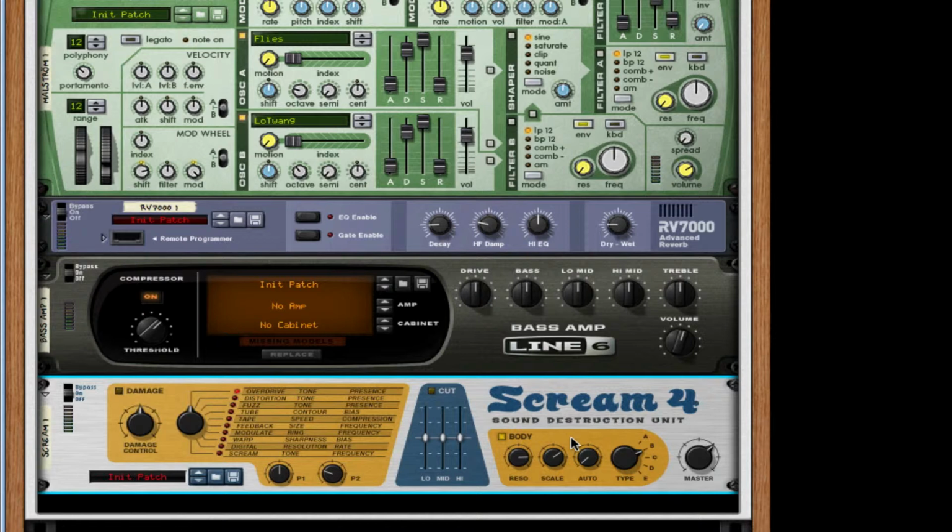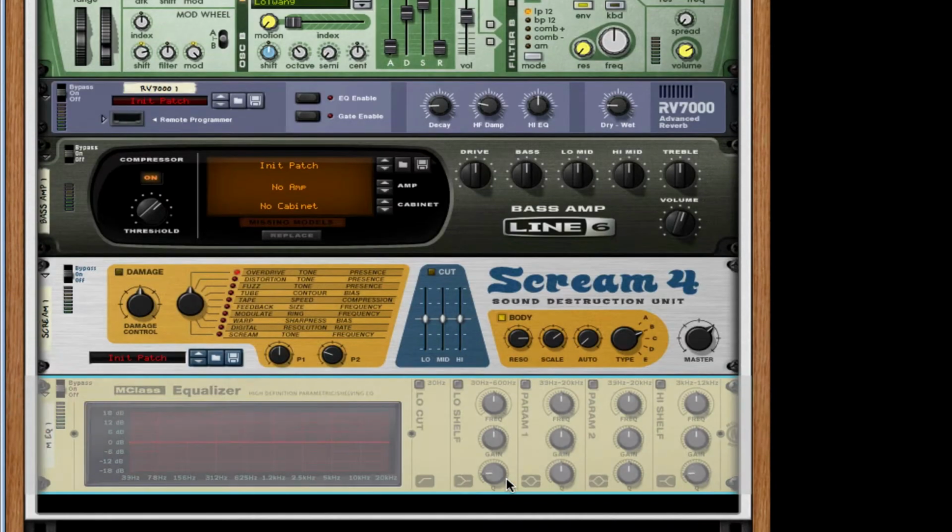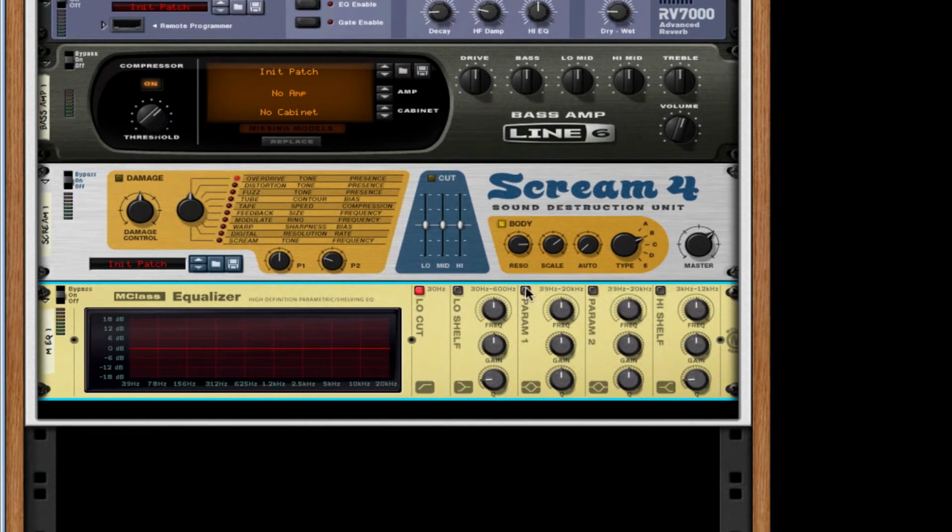The keys I'm using are C sharp, D sharp, and F sharp. So, anyways, after this, I'm going to create an M-Class equalizer. I'm going to turn on low cut, parameter 1, parameter 2, and high shelf. For parameter 1, we actually need to go a little bit further than what we normally would go. We're going to go to about 57.9 hertz, gain down, and turn up the Q to 7.1.